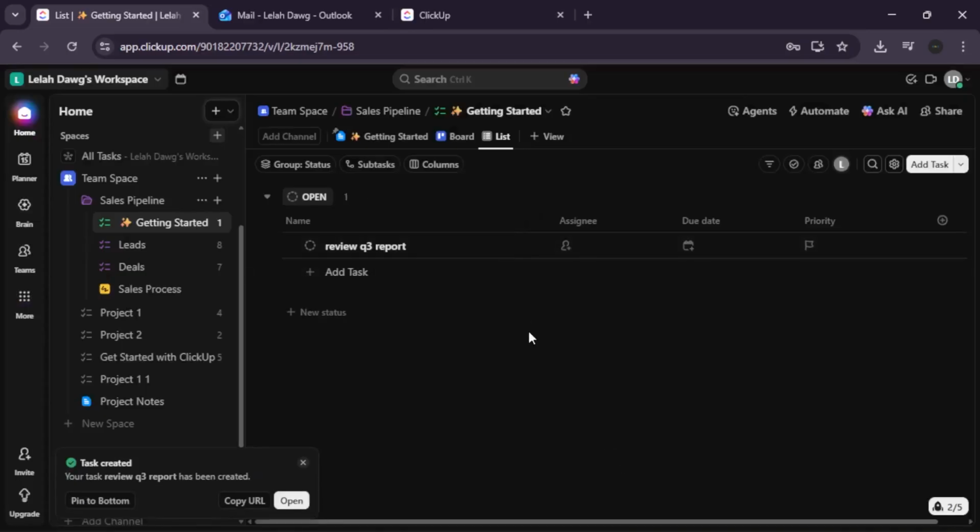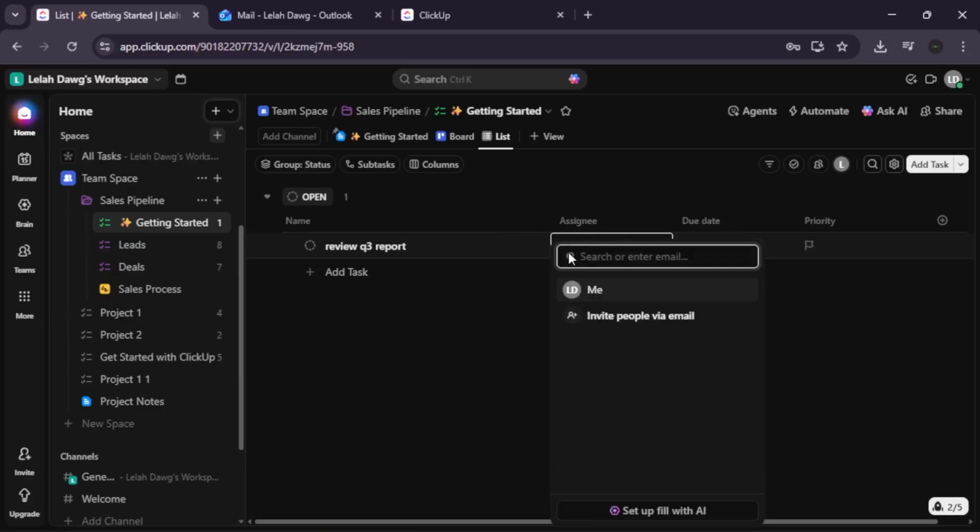Next, assigning tasks via list view. The list view method uses the plus icon for a direct assignment. 1. Locate icon. Find the plus icon, with a bolded plus symbol, located under the assignee field of the task row. 2. Open selector. Click the plus icon to open the user selector.